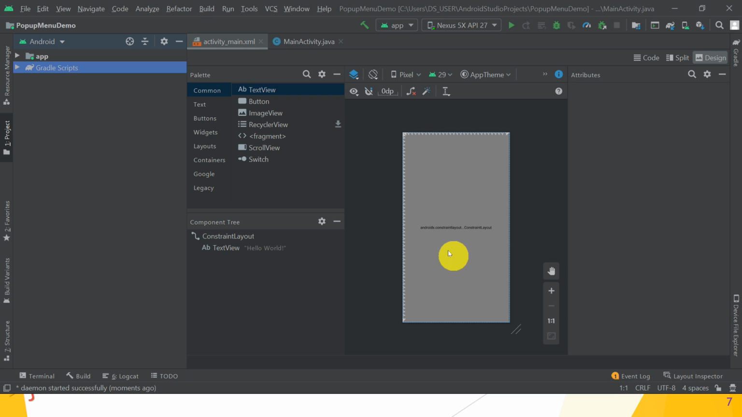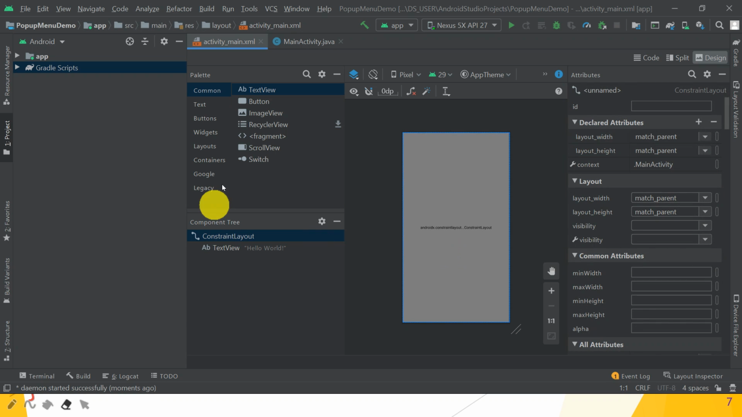Okay, so we have to first go step by step. So what is the first step? So first step is create download button on activity main.xml. So wait for some time. Okay, so daemon started successfully. So wait for some time.